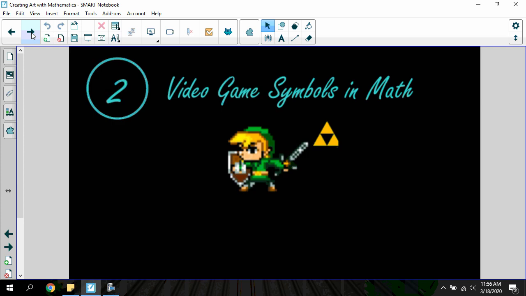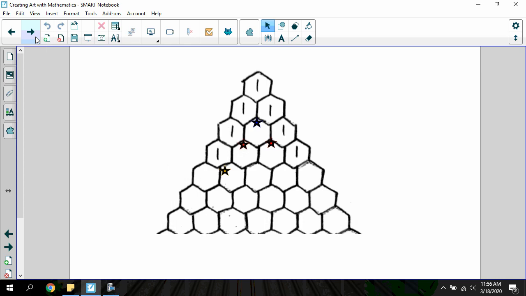All right, second shape. Hopefully you recognize this little guy on the screen. This is Link from the Zelda games. We're going to see how this shape right here shows up. It's going to show up in a pretty unlikely place. Maybe you've heard of Pascal's triangle. Maybe not, but I'm going to teach you how to generate it, and we'll see how that shape shows up.